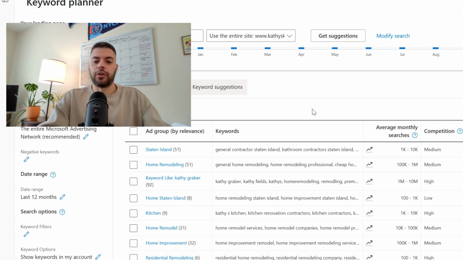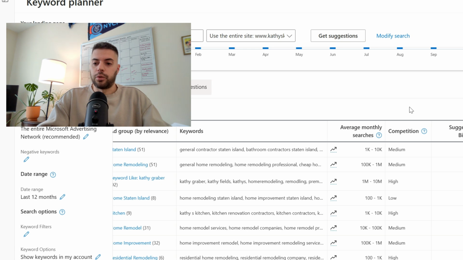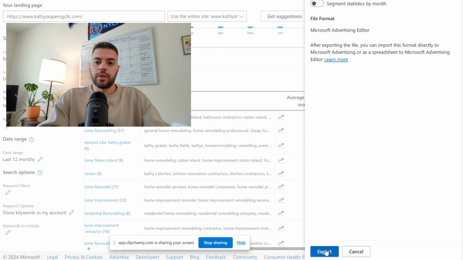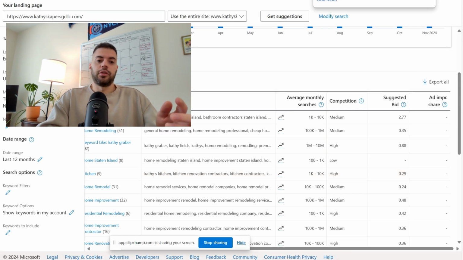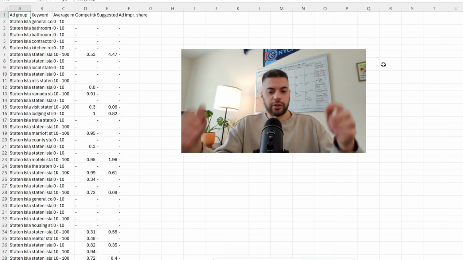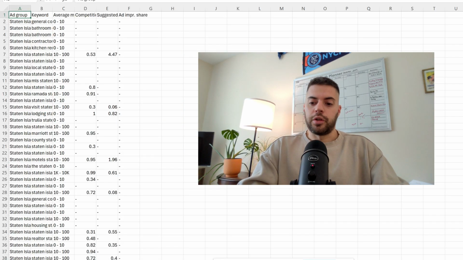I'm going to take this a step further. I'm going to go over to export all and click on export. I'm going to open up an Excel document over here. Now this is the same data, but now it's in an Excel format. This is what I do next.